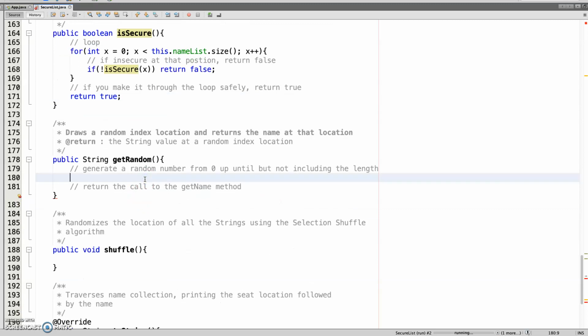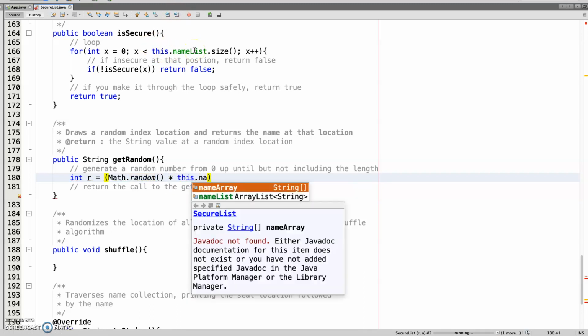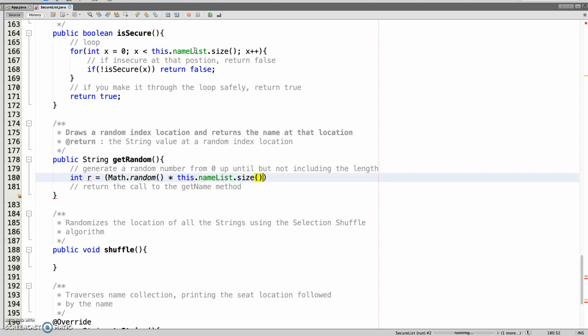All right, get random. Now a random number, we should know how to do this. Random number is, okay, int r. So now I need to make a random number. So that's going to be math dot, I use a parenthesis here, and I'll show you, remind you why in a second. Math dot random. And now that's going to give me a decimal from 0 to 0.99. So I'll multiply that by the length, or the size. This dot name list dot size, and that'll give me a full random.